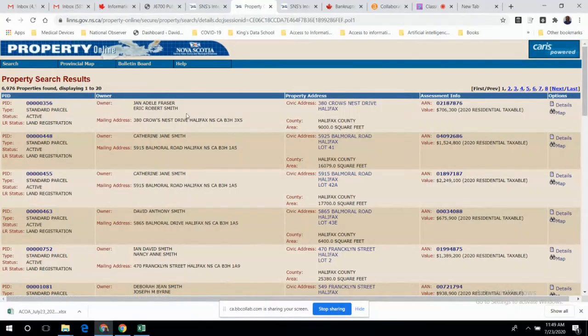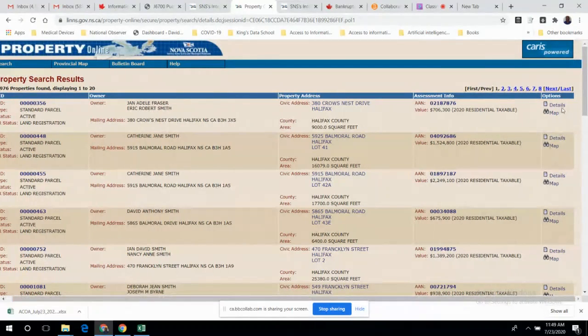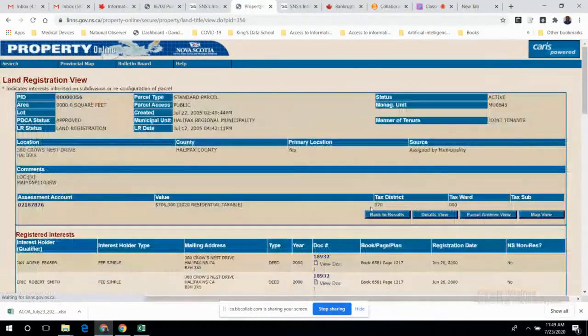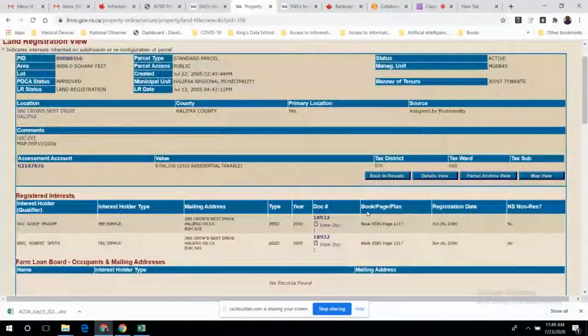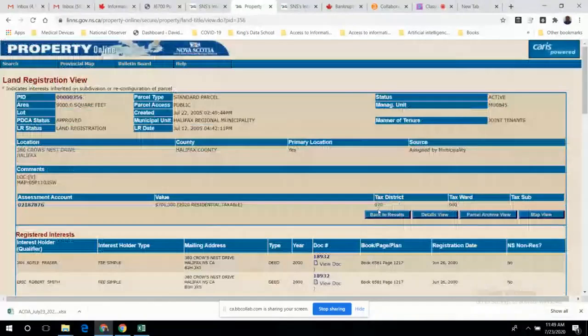So this first person here, don't know them from a hole in the ground, but you can see that there's standard information here that summarizes the value of the residential property is about $700,000. 2020 residential taxable, and you have various links here. It's a good idea to go to the details section. If you click on details, it gives you all the information that you need.